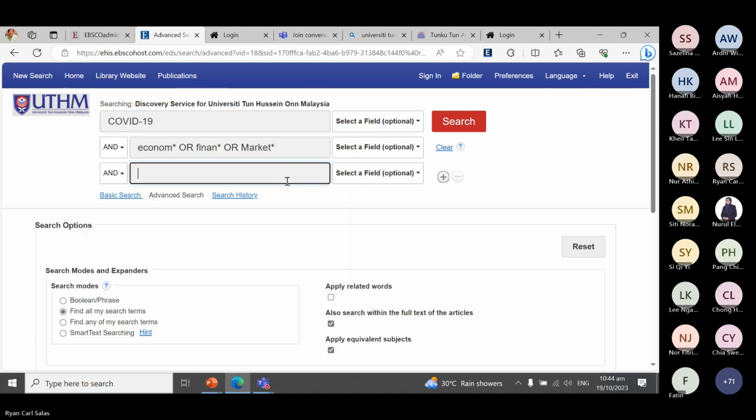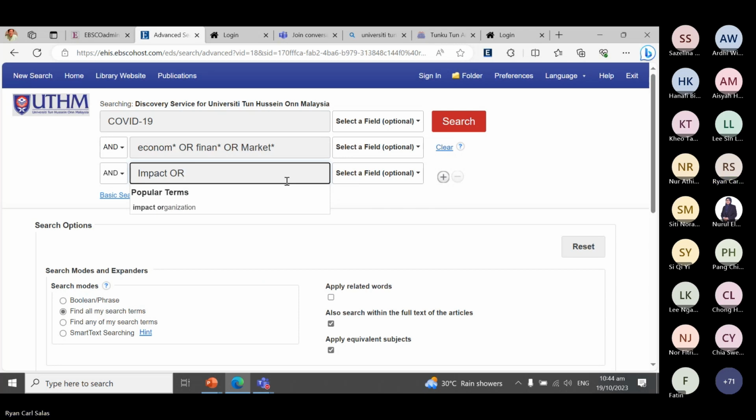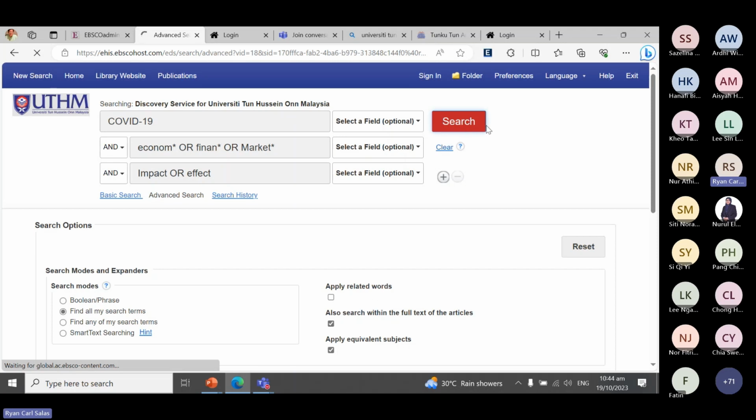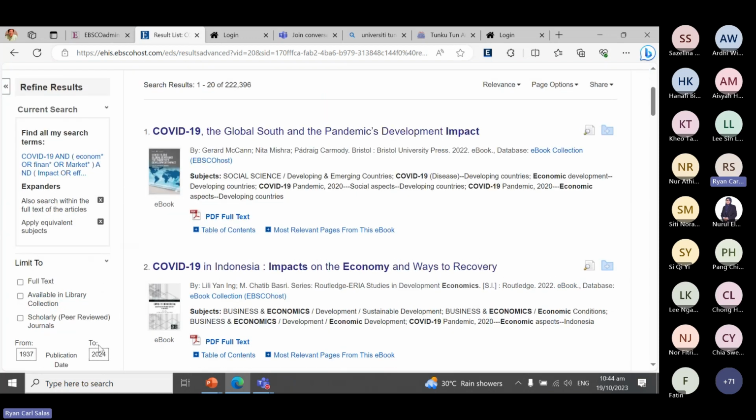And the last keyword that I'm going to use is impact, or sorry, it's actually OR effect. So once we've typed in our keywords, we can now go ahead and click on the search button here. So once we click on the search button, it should retrieve 222,396 search results. So if you want to narrow down the search results, you still have here the different filters and facets that you can utilize.